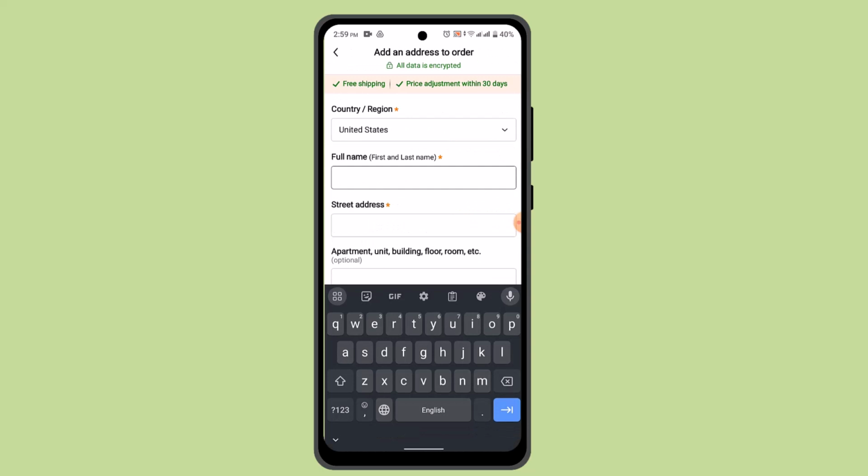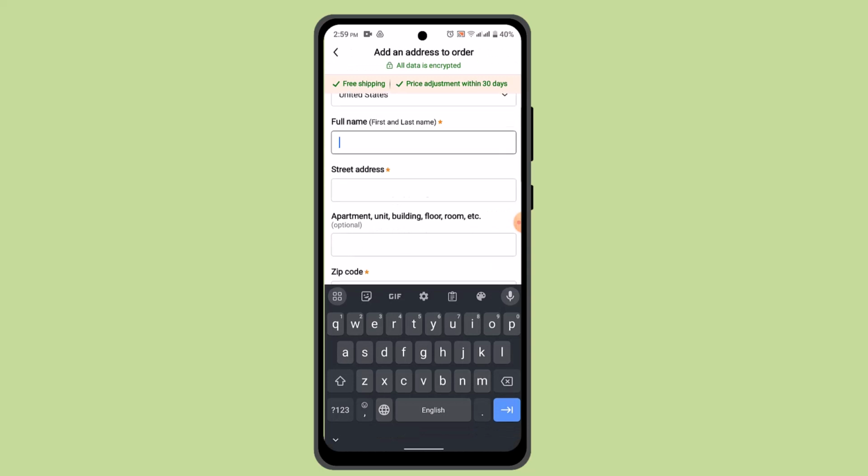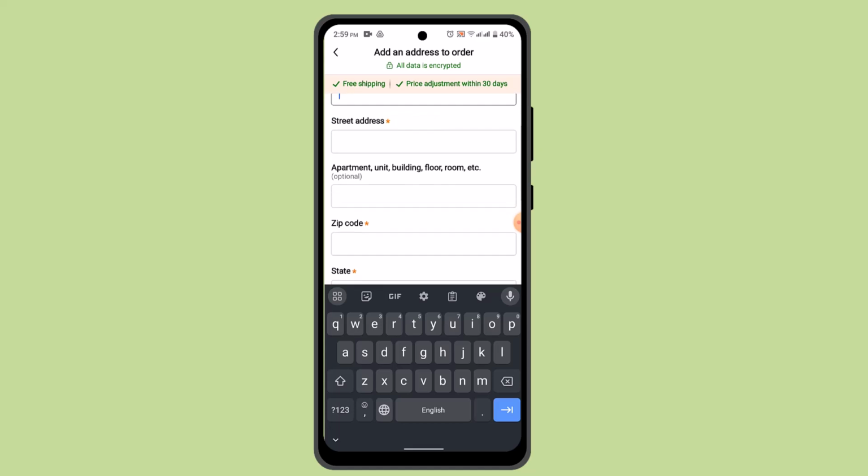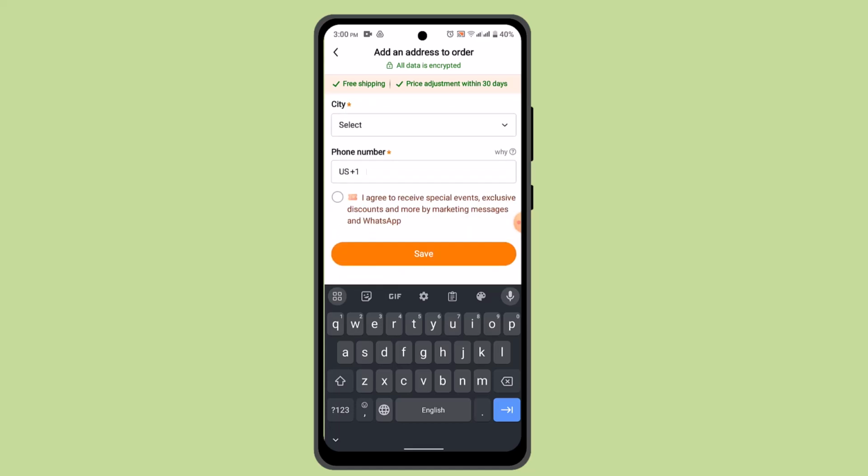First thing, you have to provide your billing address. That includes entering your full name, street address, apartment, and all that, and click on the save button. After that, you need to select the payment method. Either you want to do cash on delivery, or you want to do it online.